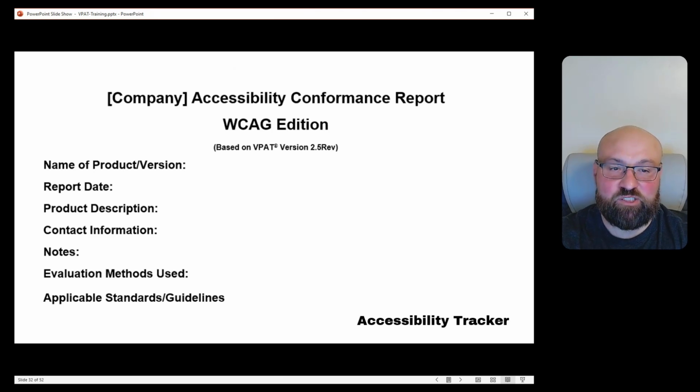Here we have a screenshot from the WCAG edition of the VPAT, and we can see that there are several prompts for information. So we have the name of the product along with the version, we have the report date, we have the product description, we have the contact information, we have the notes, which we've talked about previously, we have the evaluation methods used. We talked about this also in another lesson. And then we have the applicable standards and guidelines. We'll go over the standards and guidelines in a moment, but for now, let's focus on what's on the screen.